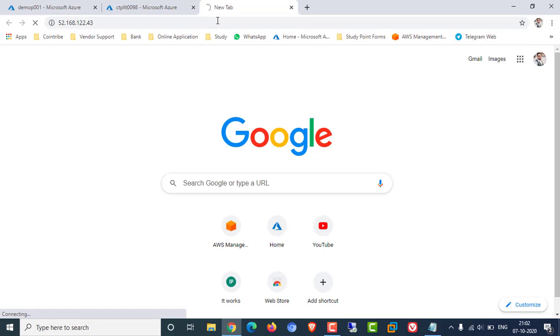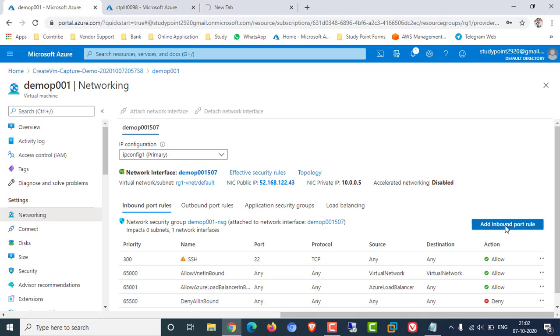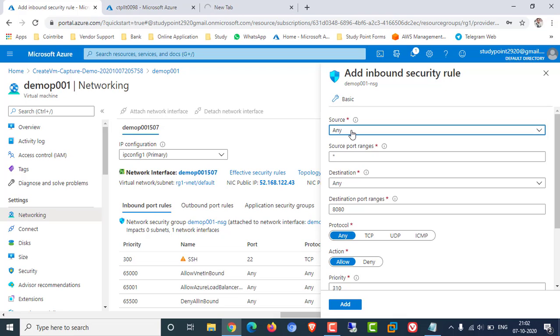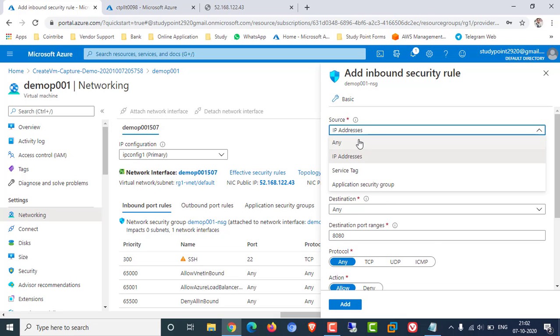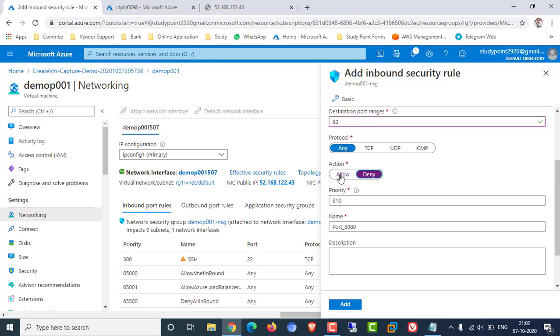Now you can see that I'm still unable to access this web server in the browser through the public IP. Why? Because we have to allow port 80 on this virtual machine also. So let's go to the networking part and add port 80. Let's keep the default settings the same. Port 80 we want to allow. If you want to allow here, allow TCP, or if you want, you can select any. I'm going to allow this one. Priority 310, you can change it here. The name I'm going to keep as port 80.